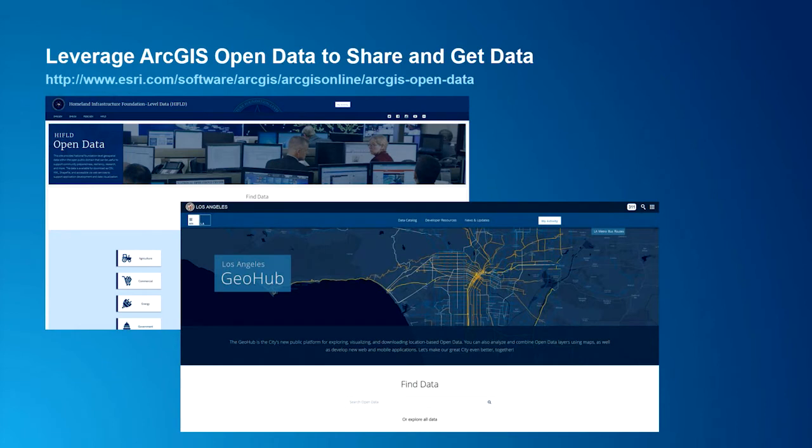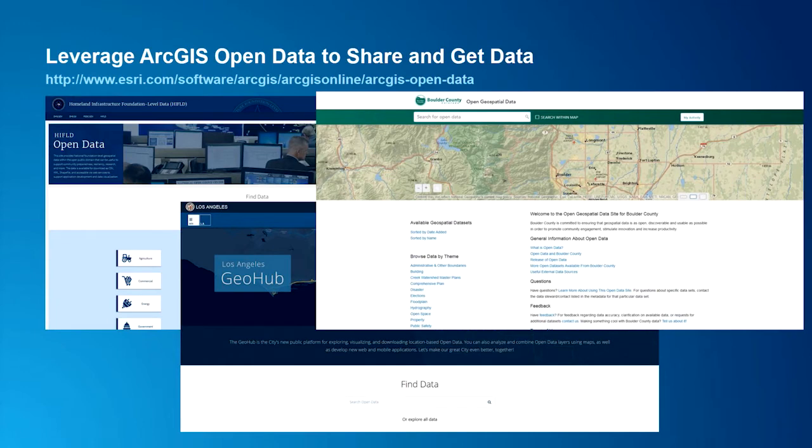Something that we heard about last week at the user conference plenary, the Los Angeles GeoHub, sharing a lot of great data there. Even at more of a local level, a recent example from Boulder County here in Colorado. So again, the open data tools sit on top of ArcGIS Online and are pretty easy to set up and extend the capabilities of the platform to share data in this mechanism. So another set of capabilities for you to consider from a preparedness perspective.